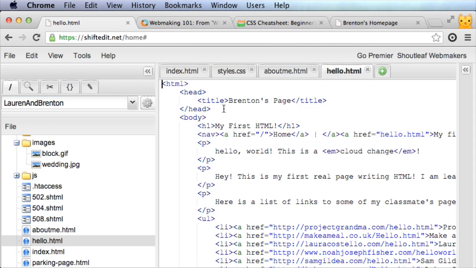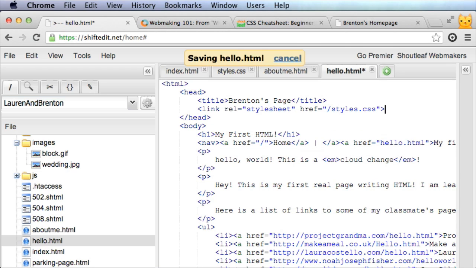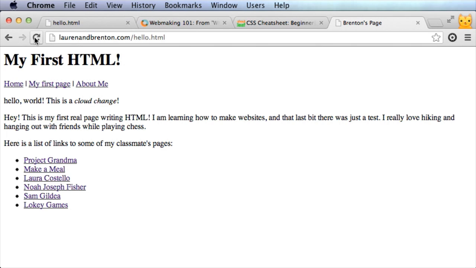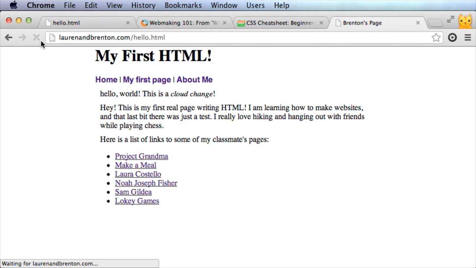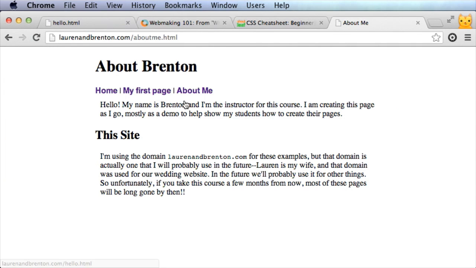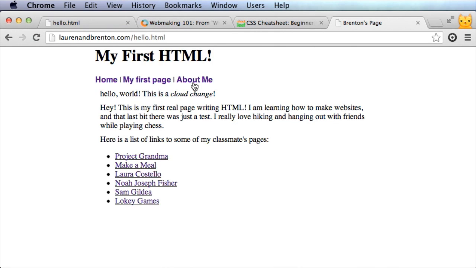I double click here, in the head, hit enter, paste, save. So now everything is saved. And if I go here and refresh, go to my first page. Now if I refresh this, it pops over. It's got the CSS. About Me, refresh. Cool. So now I've got a consistent look going on in my page.